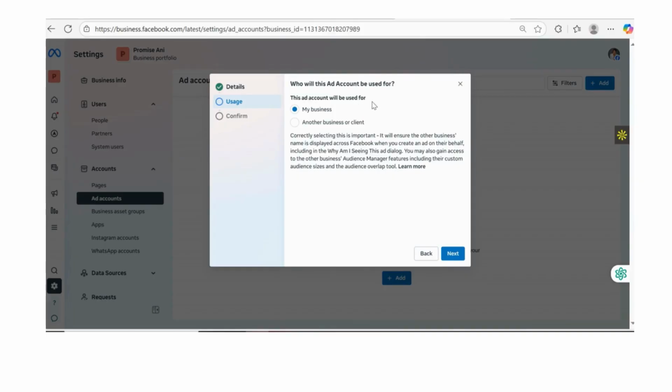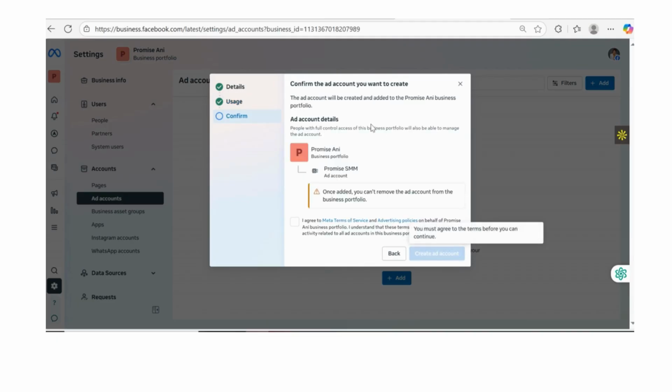Then this ad account, what are you using it for? Is it for yourself or for another business client? So we are creating this ad account for self, which is my business. Then the next one is to confirm the ad account details. The name is correct. Then you click on agree, create ad account.